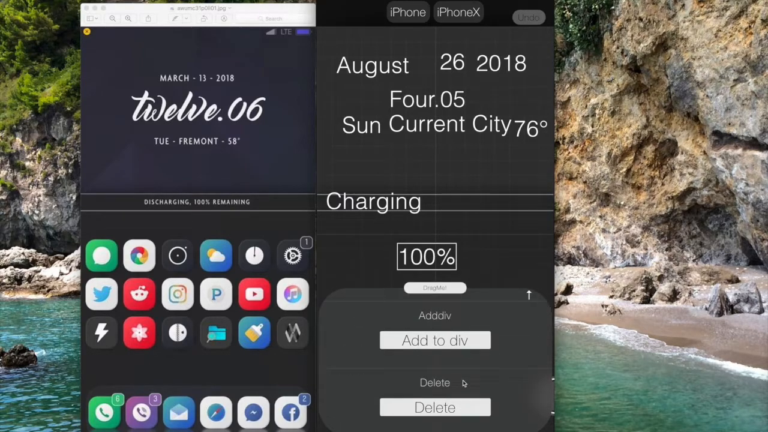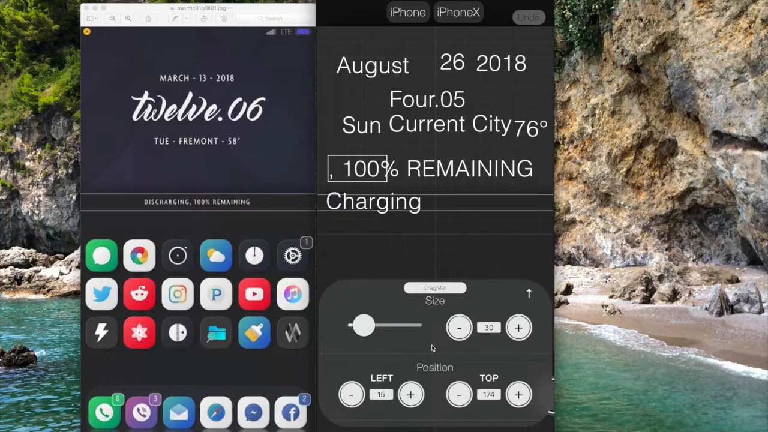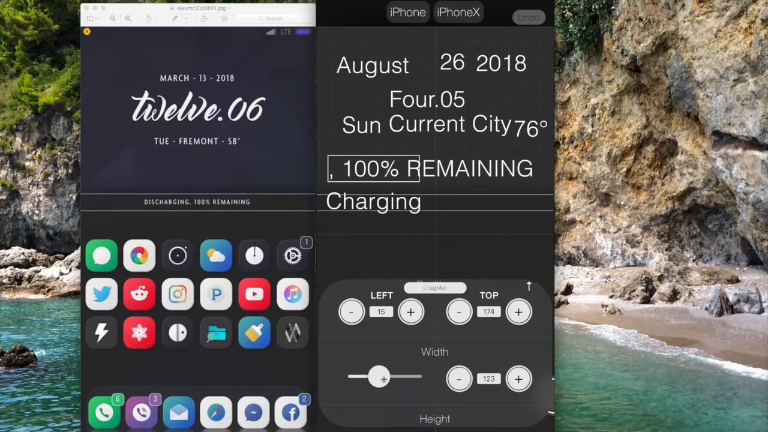What suffix and prefix allows you to do is take an element like this battery percentage and just add text that won't change onto the front and the back. In this case, we're just going to do remaining in capital letters. Where the 100% will change, the remaining will not change. And the comma, of course.